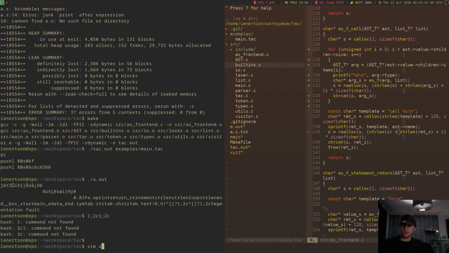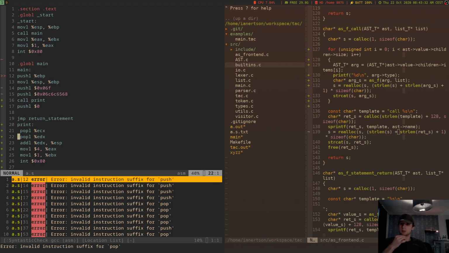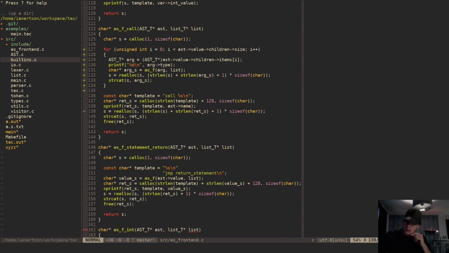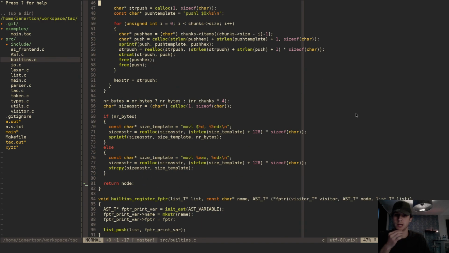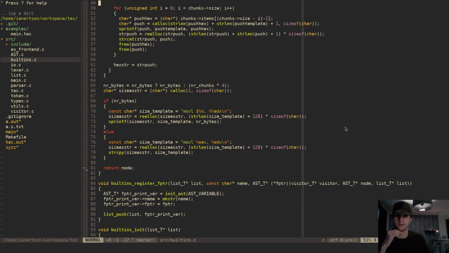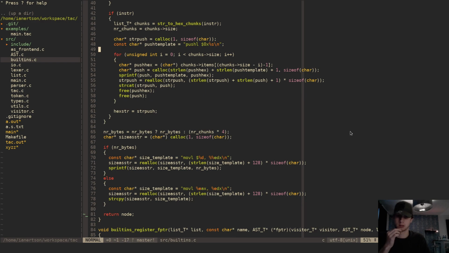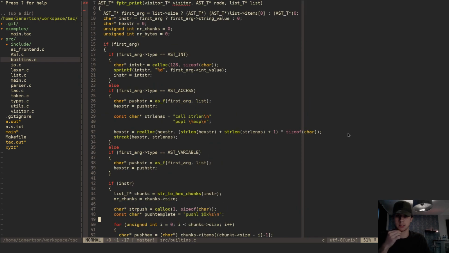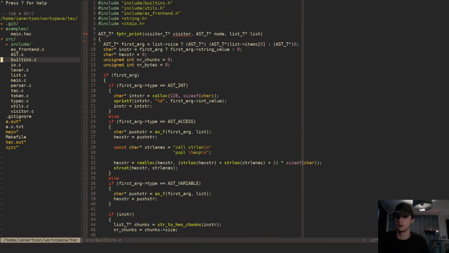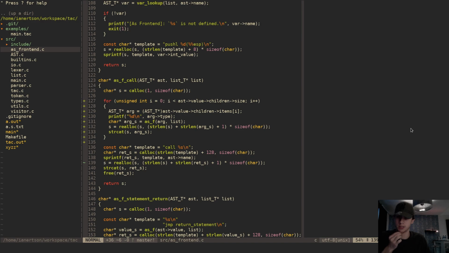So now it's pushing the string and calling print. We also need to push the size of the string, which I did before by doing the X. So in our assembly front end, we also want to push the size of this thing.